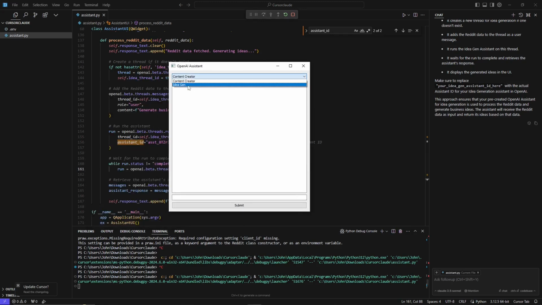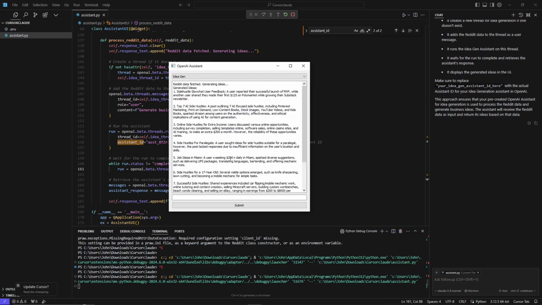So technically, as it stands, we should be able to hit idea gen, hit submit, and see what happens. I do not have faith in this whatsoever. I'm not even sure if it's doing anything. Looks like it's doing something. It's kind of frozen right now. And that's how you do it. That's how crazy this is, right?